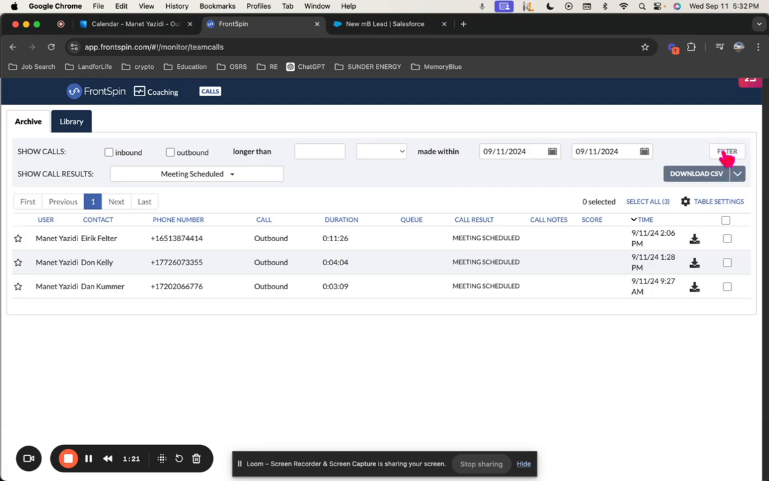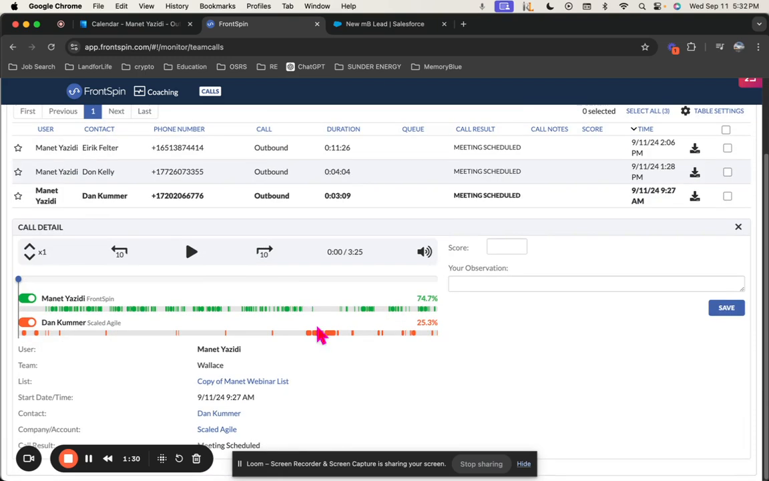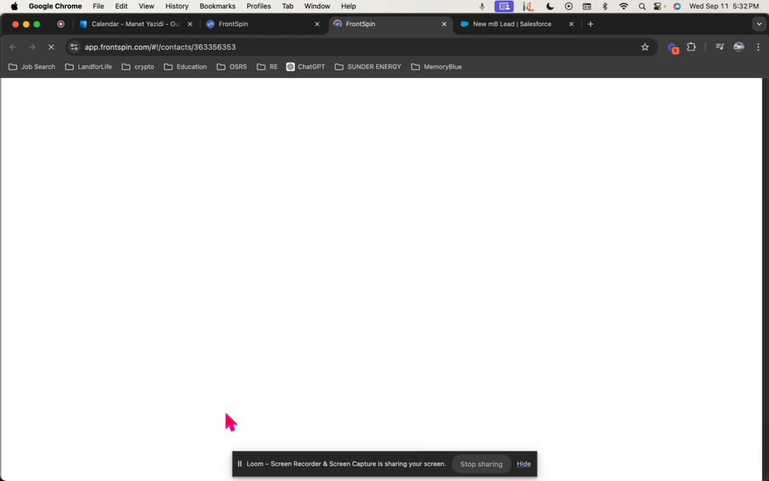Click the filter button up top here. If it's for other dates, you can do that here. Filter, meeting scheduled, perfect. That's why it's important to mark your meetings. Now I have the call. I'm going to navigate to him by clicking his name.